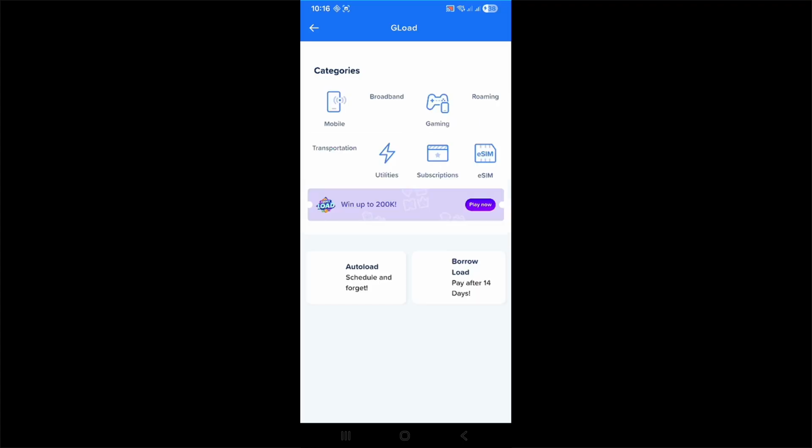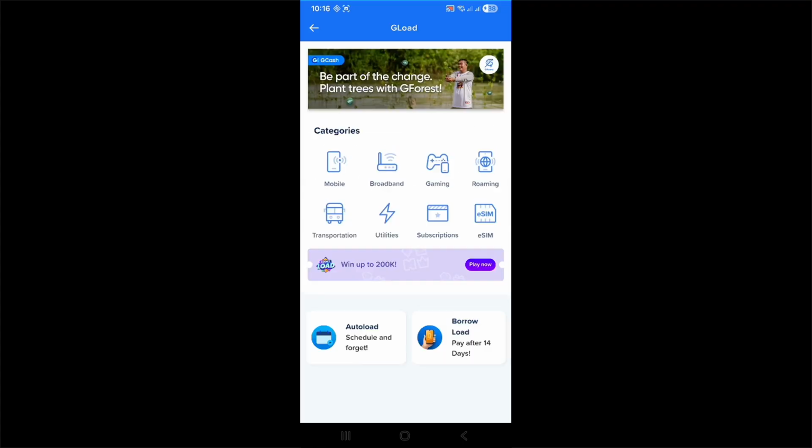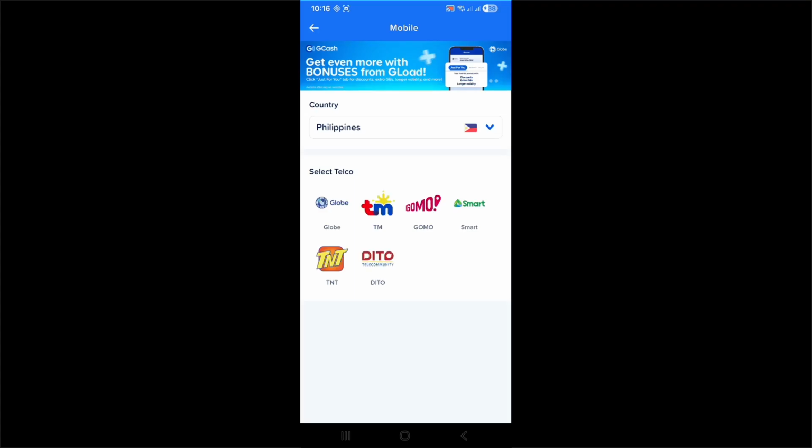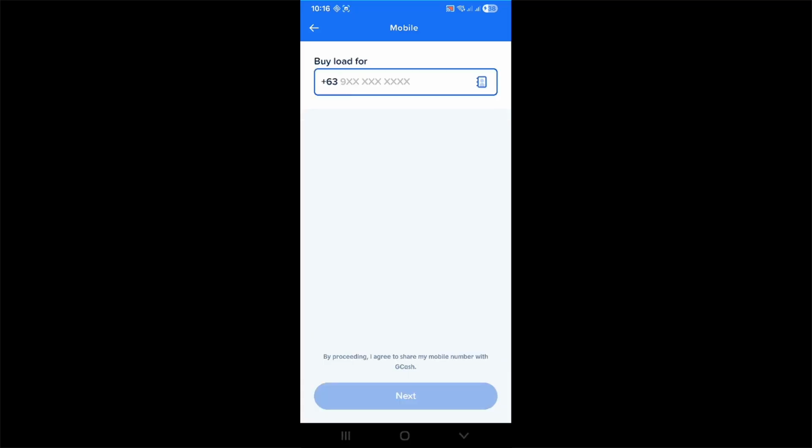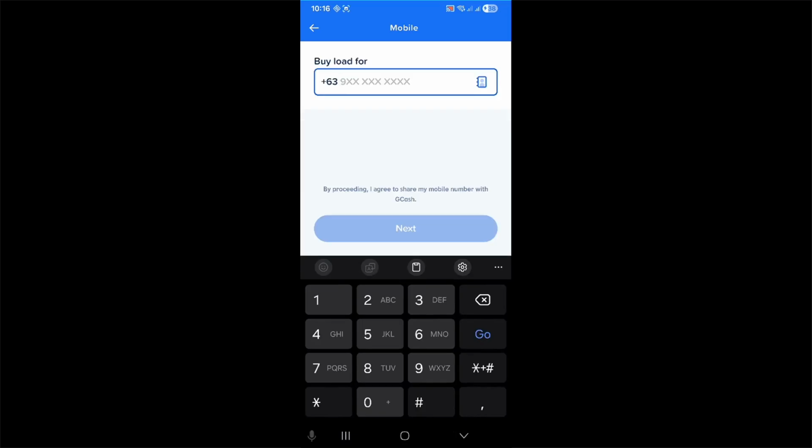Next up, tap on Load or Buy Load. From there, you will see a range of categories. Click on Mobile to proceed with buying load for your Dito mobile number. Choosing the right category is essential as it directs you to the appropriate options for your mobile network. Now, choose Dito Mobile from the list of available networks. This step ensures that the load you purchase is directed to the correct service provider.